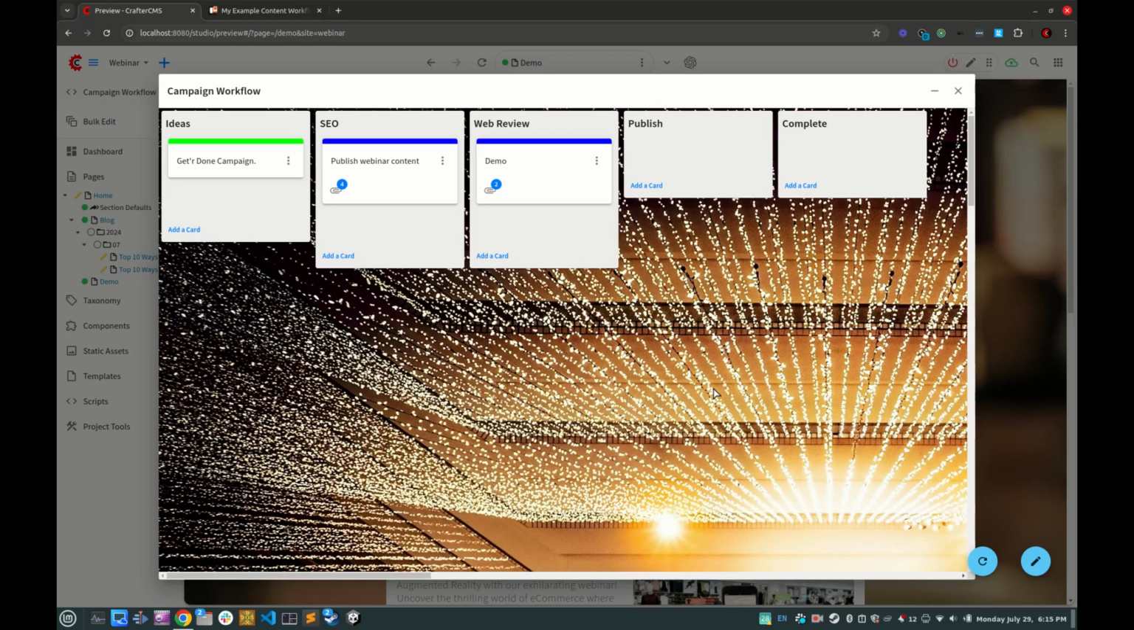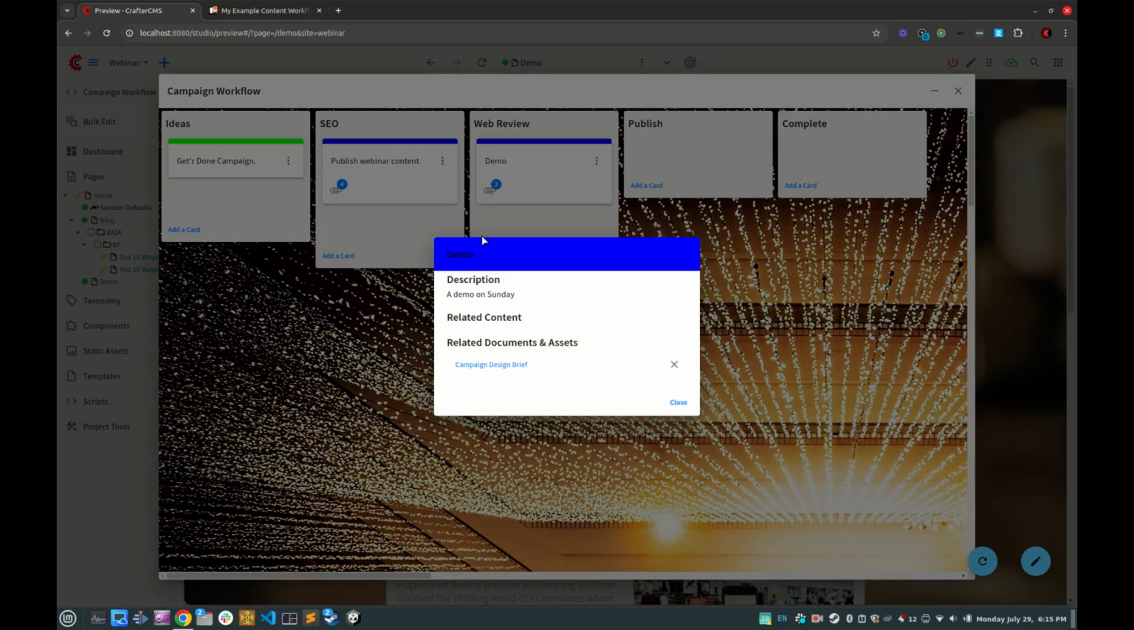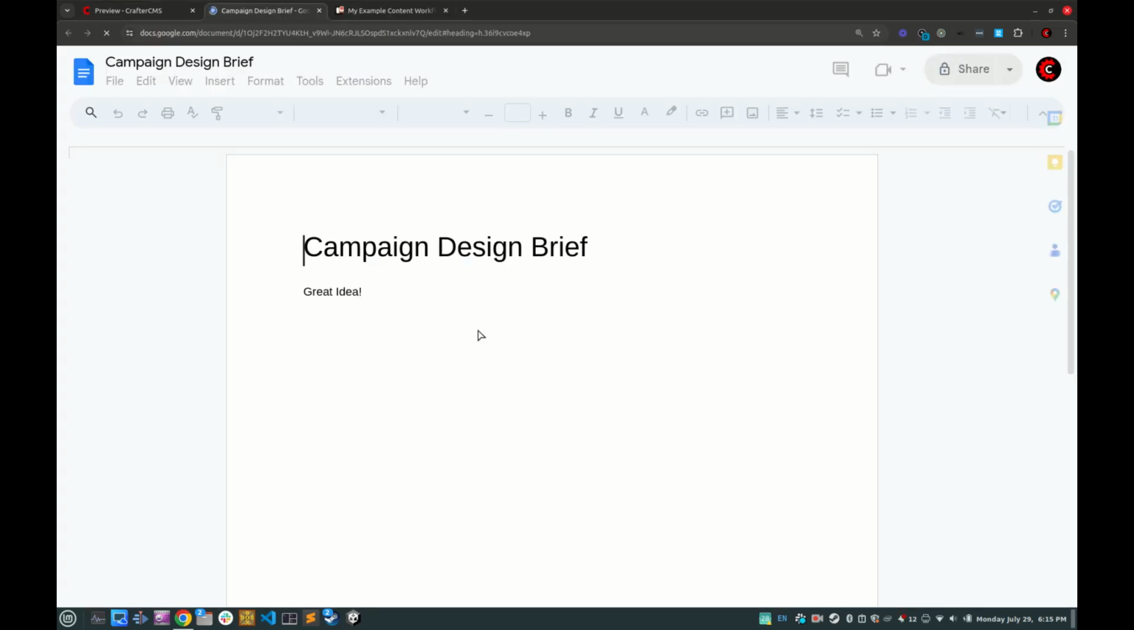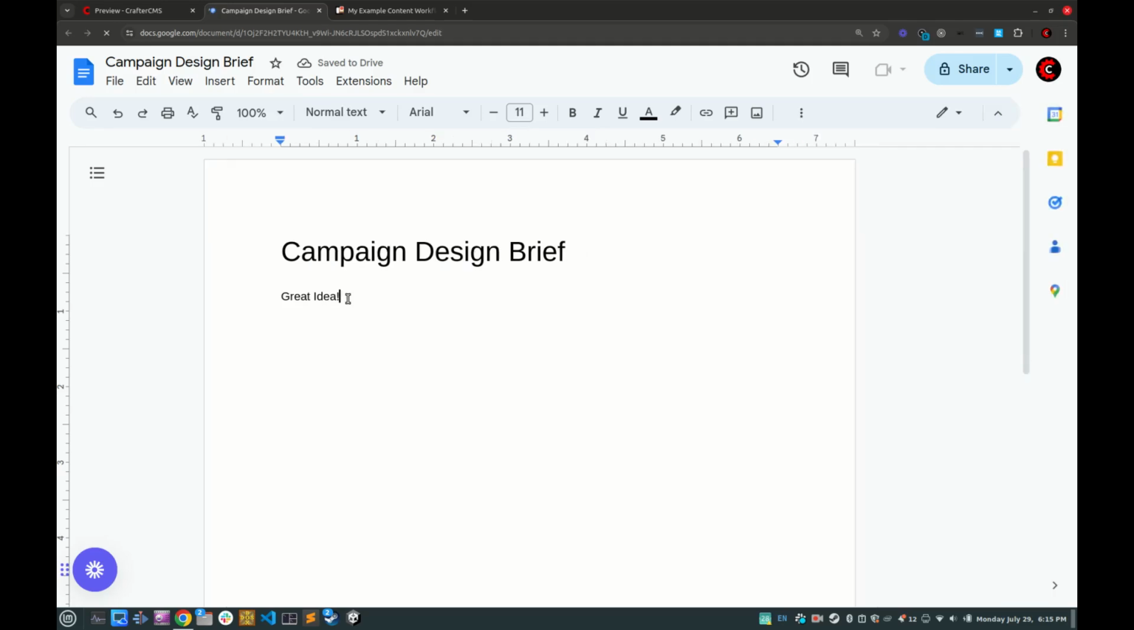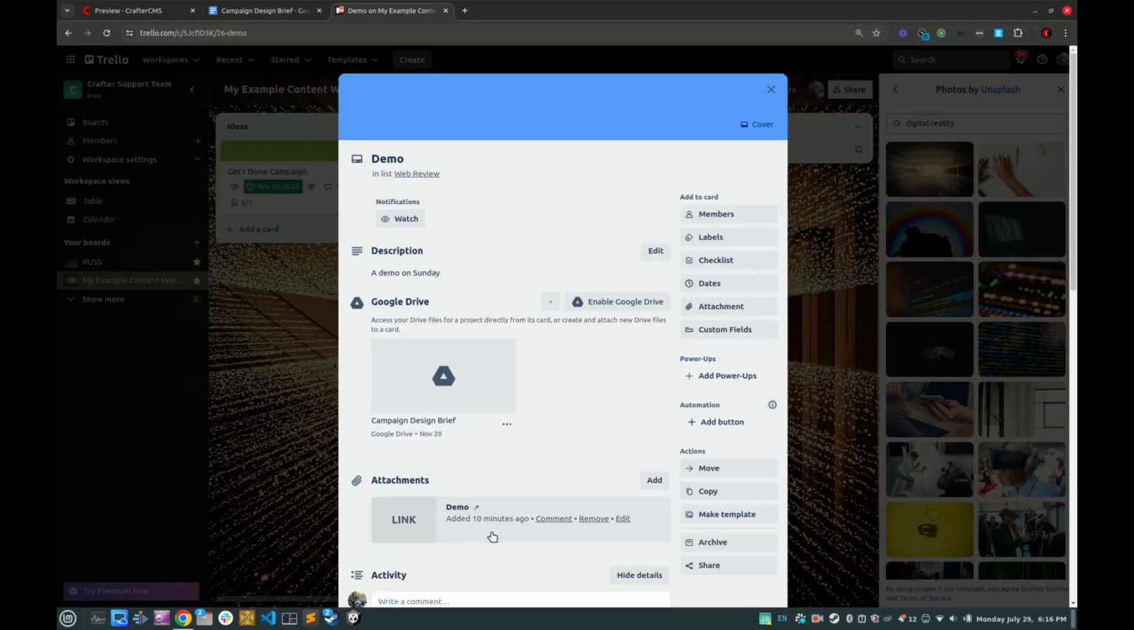Now, this is not an iframe into Trello. This is a full React-based implementation that uses Trello APIs. And so, for example, I can click on the item here and see elements linked in the Trello card, including this brief in Google Docs. This is a wonderful campaign design brief here. Don't steal my ideas. And I can see that exact same set of content, including the campaign page for demo that we're editing here. That's linked to the workflow.